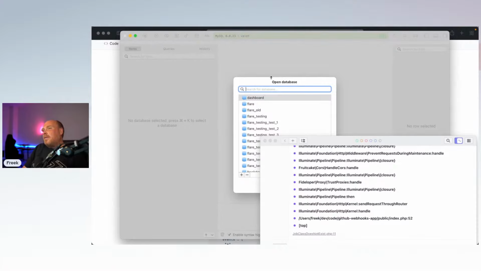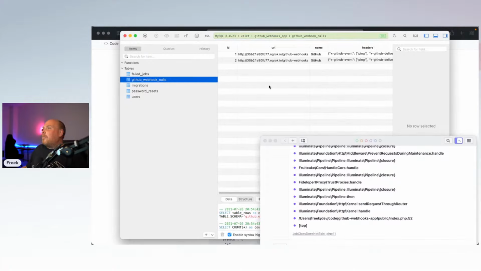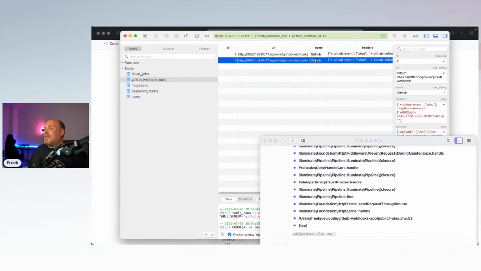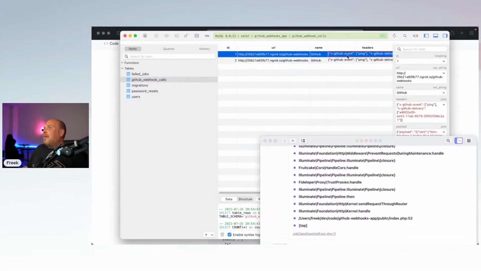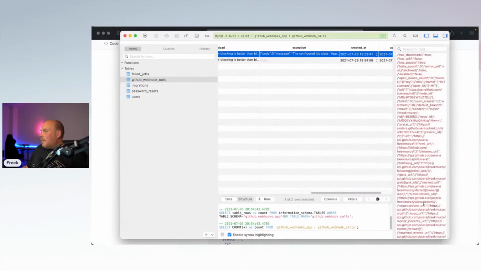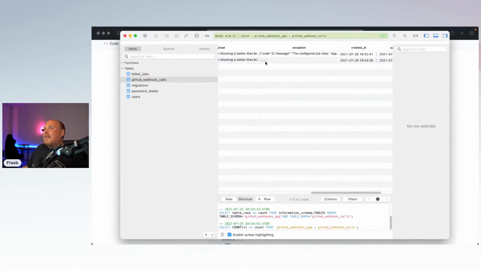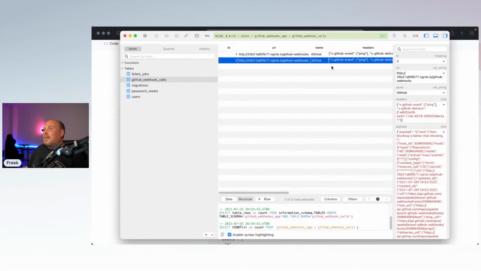Here we must have the GitHub webhooks table. And here in the GitHub webhook calls, you can see that we have two events. We have two because GitHub sent us two, but the first one, we failed at handling it. And you can see here the exception that happened. Wait, let me remove this. Yeah, this is the exception itself. And you can see that we retried here. We got no exception, so this one has been handled.